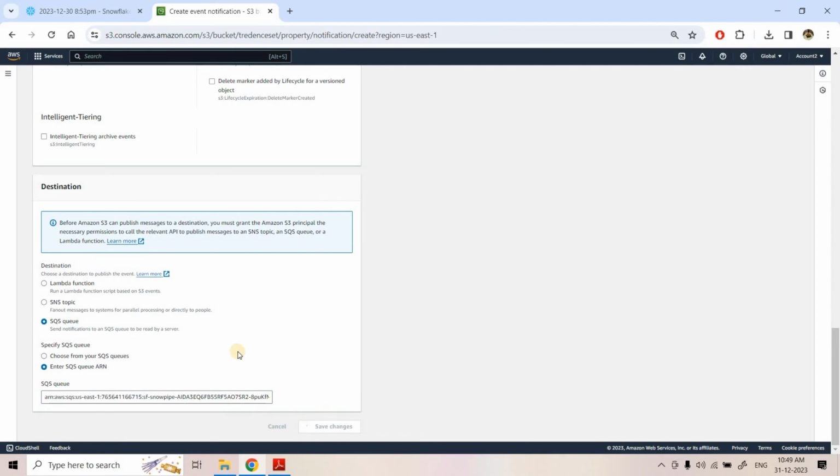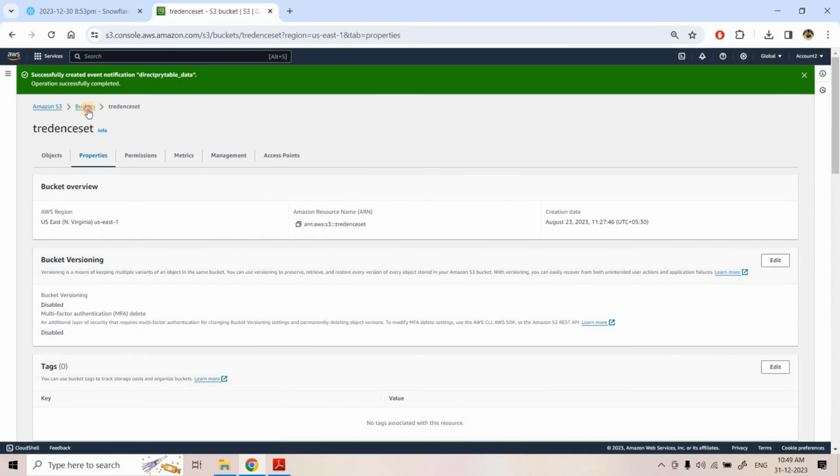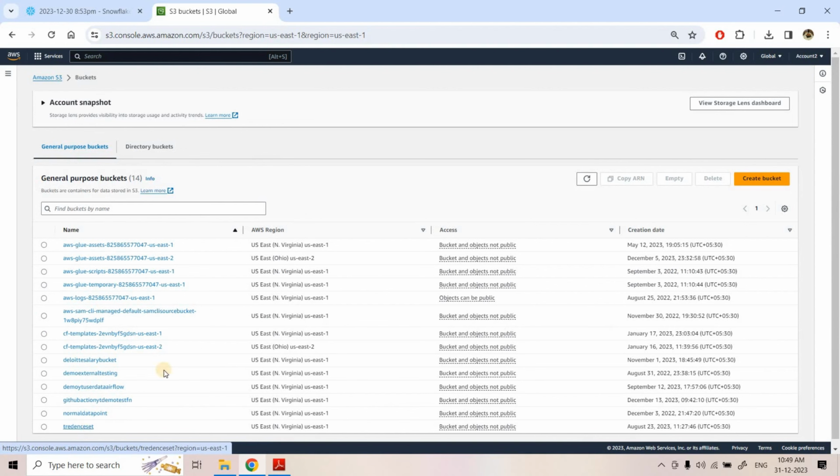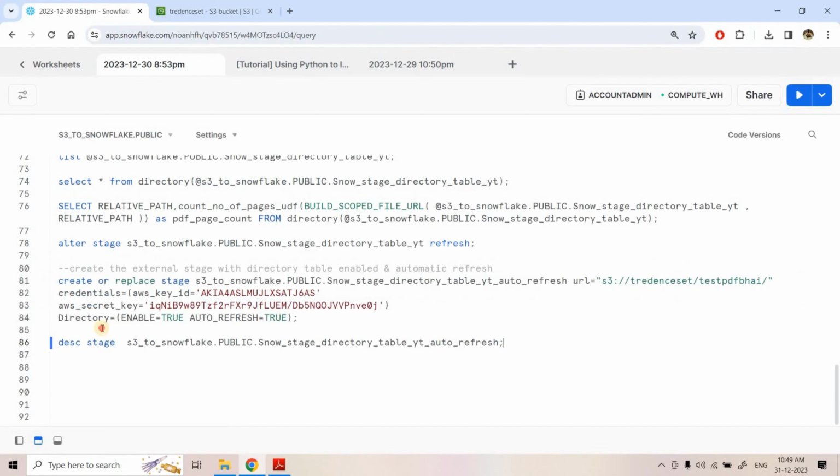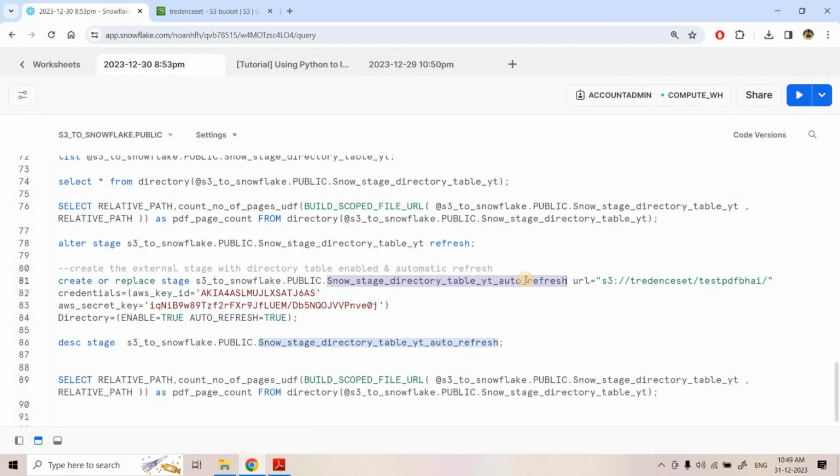So here I have kept it, and I'll save the changes. Now our event notification is created. That way, what will happen is, as soon as some file lands in this particular external stage, our Snowflake directory table will automatically be refreshed. So we'll execute this particular code also. I'll just update my code.